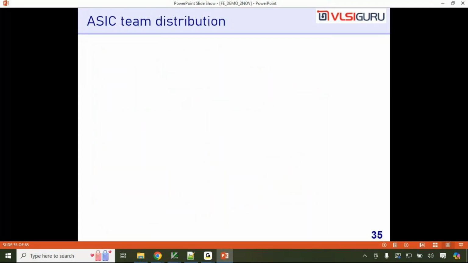Let's understand ASIC team distribution. What I want to show here is that there are opportunities everywhere. You should not think that only the front end domain has jobs, or only the back end domain has jobs, nothing like that. If a house is being constructed, does everyone get work or only one person? Everyone has work, right? Same thing here. When a chip is manufactured, every type of engineer is required. Sometimes demand may increase or decrease a little bit, but otherwise there will be a requirement for everyone.